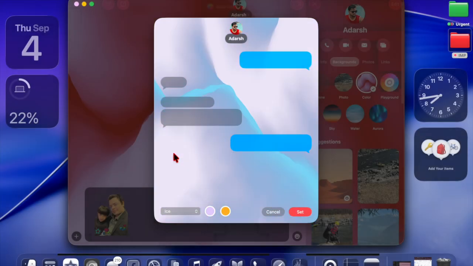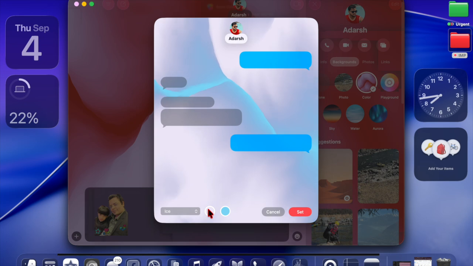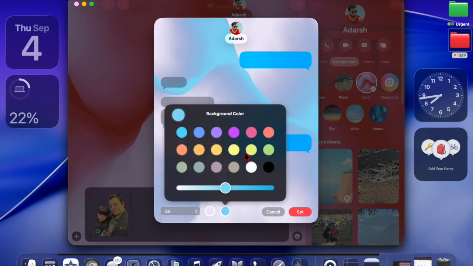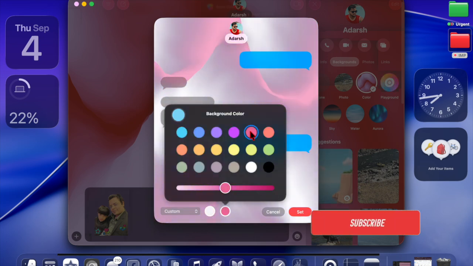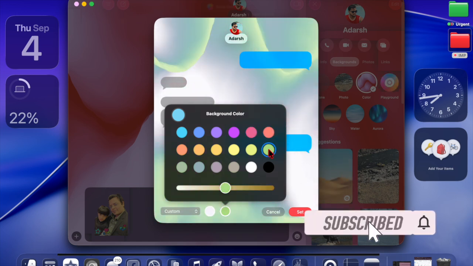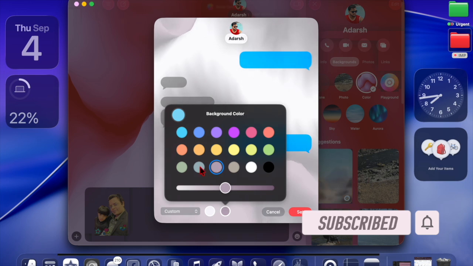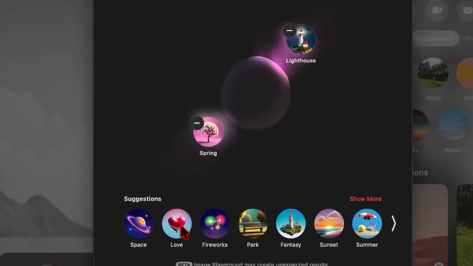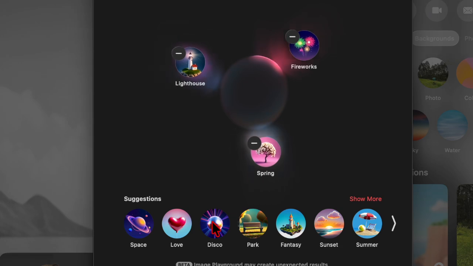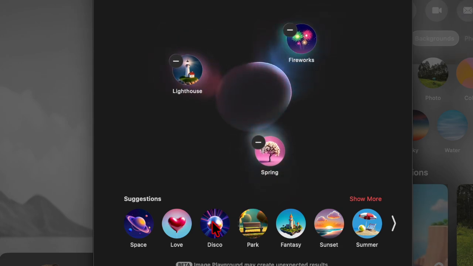Hi guys, welcome back. It's time to learn how to set iMessage chat background using Image Playground on your iPhone, iPad, and Mac. Apple has introduced a pretty cool way to personalize your conversations with iOS 26 and macOS Tahoe by setting custom iMessage chat backgrounds using the Image Playground feature.